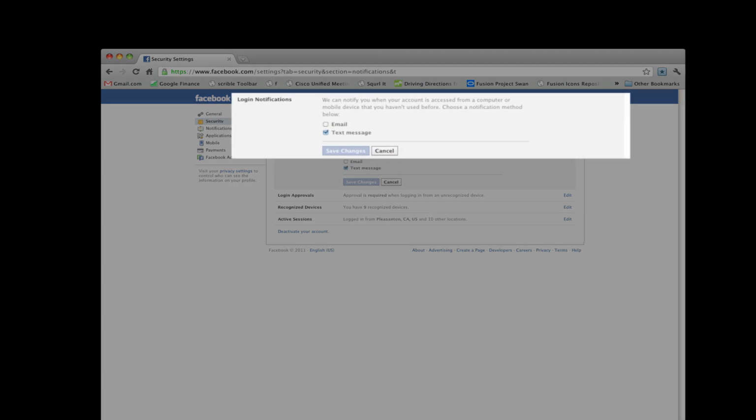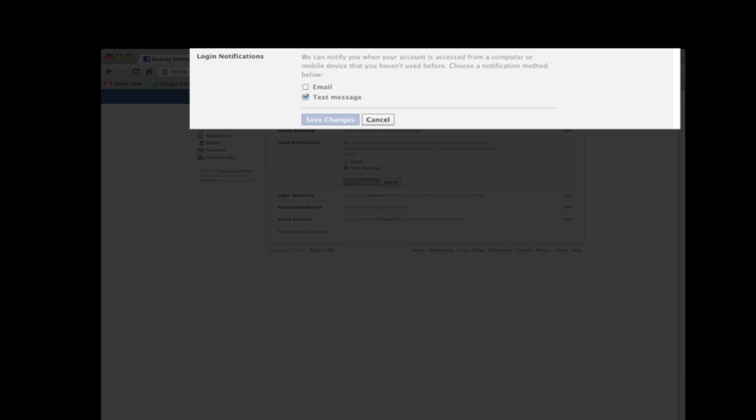The second option is login notifications. What this does is provide a notification when your account is accessed from a computer or a device that you haven't used before. You can choose a notification method, either email or text. Let's say you normally access Facebook from your home machine, and now you're over at a friend's place and access Facebook using their computer. With this option enabled, you will receive a notification based on what preference you picked.